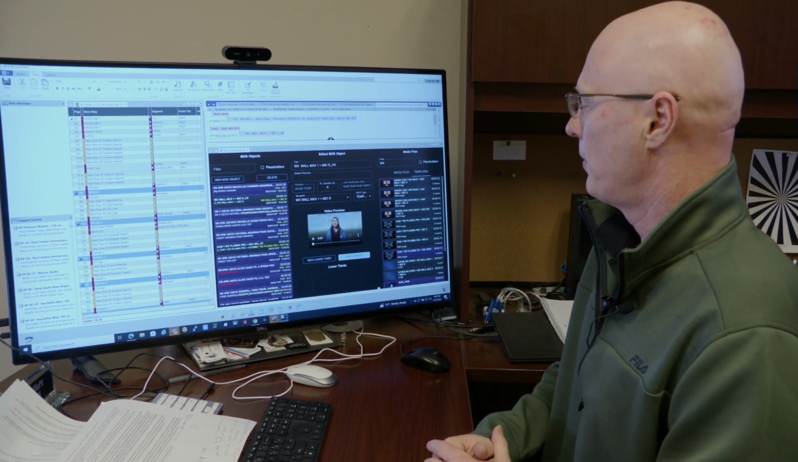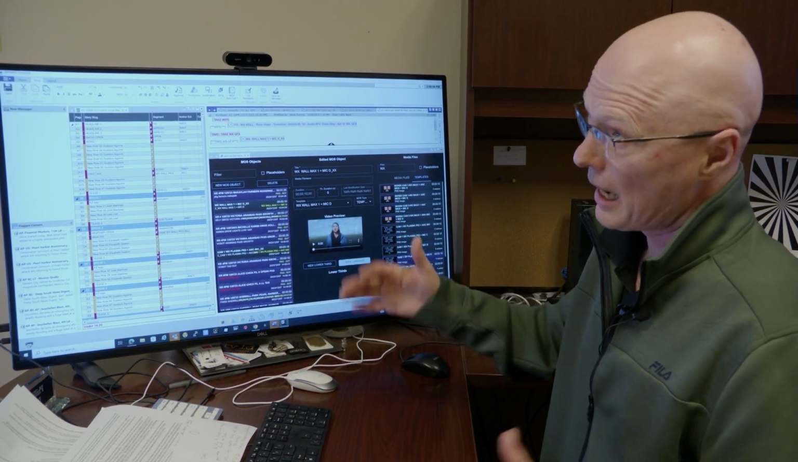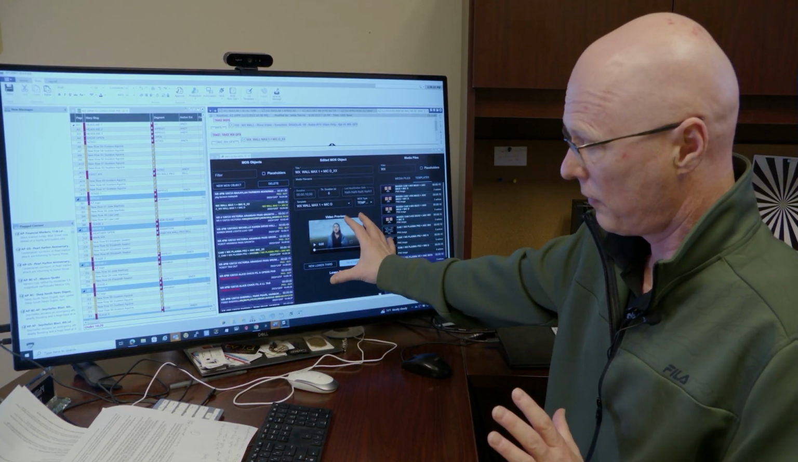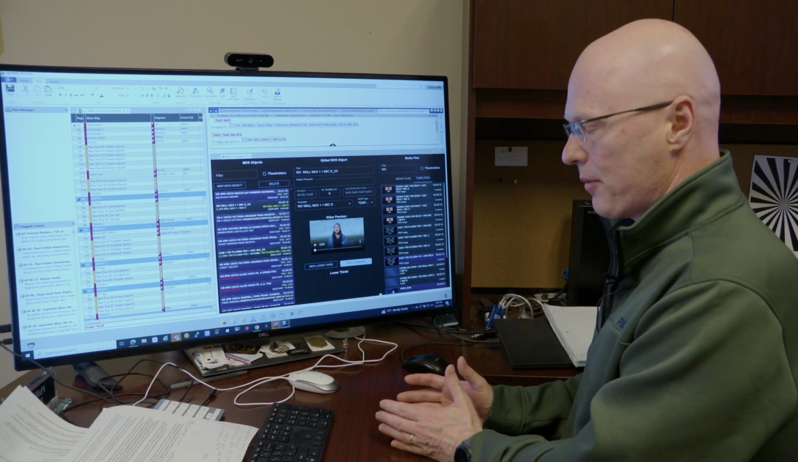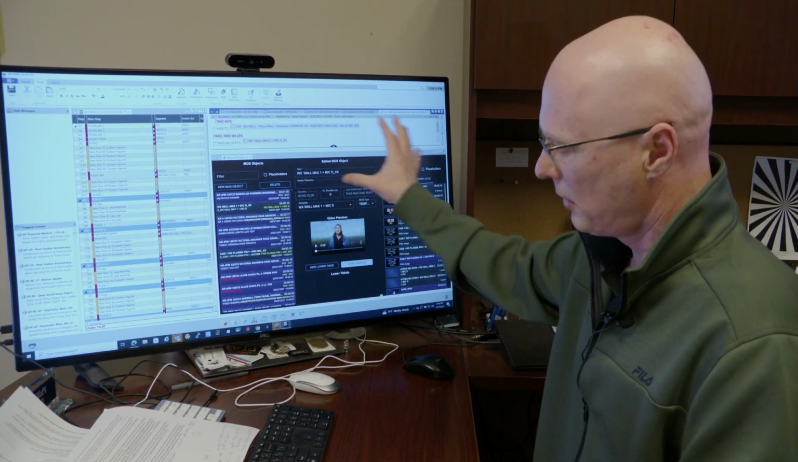So far the system's been very stable, very robust. We do 2 hours live linear in the morning with this interface, and then at night it collapses down and we do all modular with live weather hits, all in the same interface.